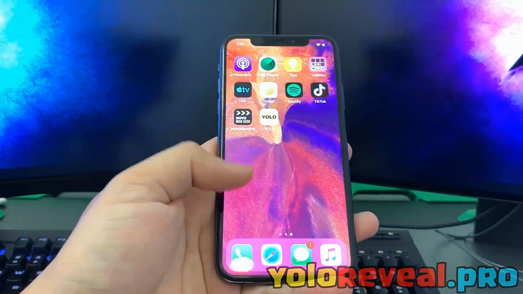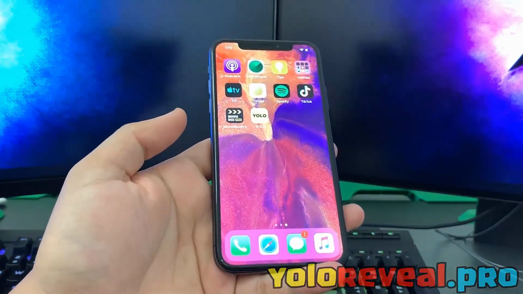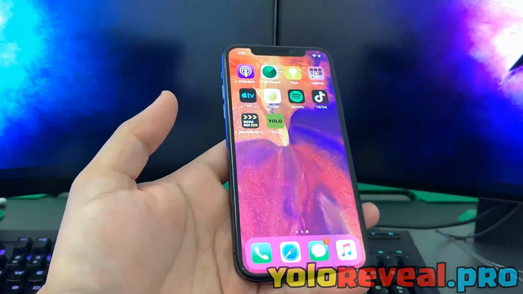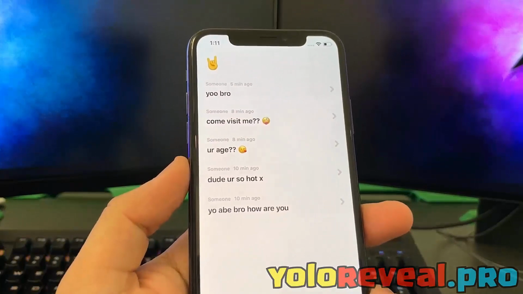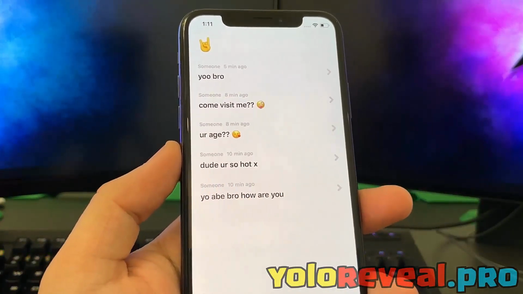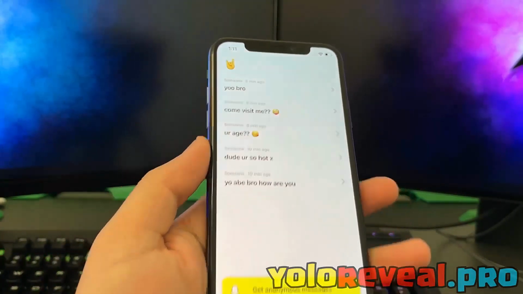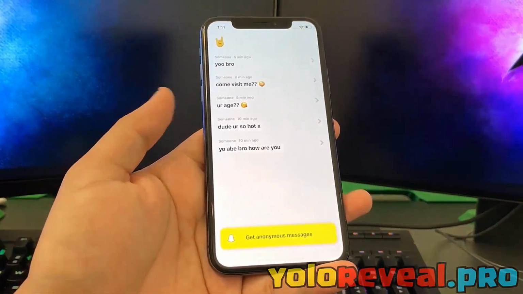Hello guys, today I'm going to show you how you can reveal the Yolo anonymous names that sent you messages. So I'm going to go ahead and show you some anonymous messages that were sent to me. And I'm going to go on YoloReveal.pro so I can reveal the names of these anonymous messages that were sent to me.